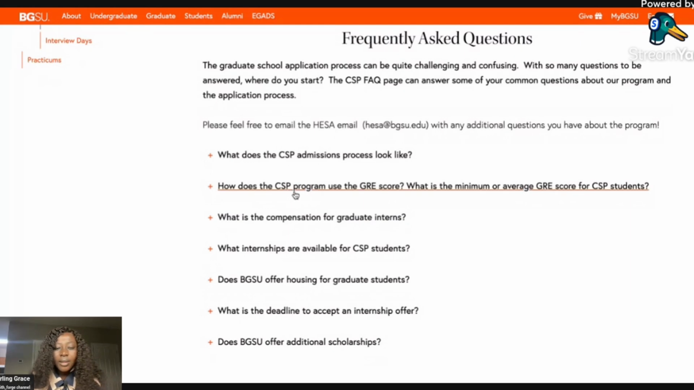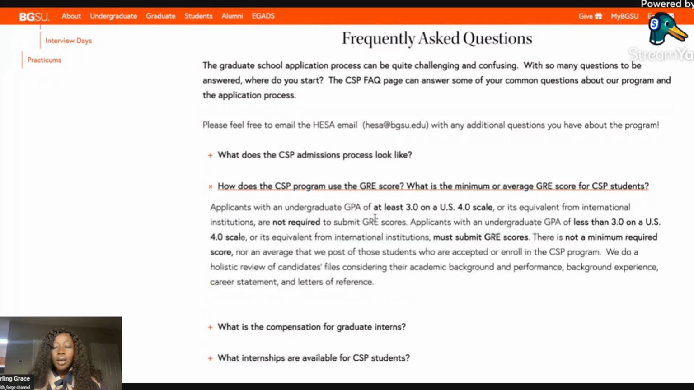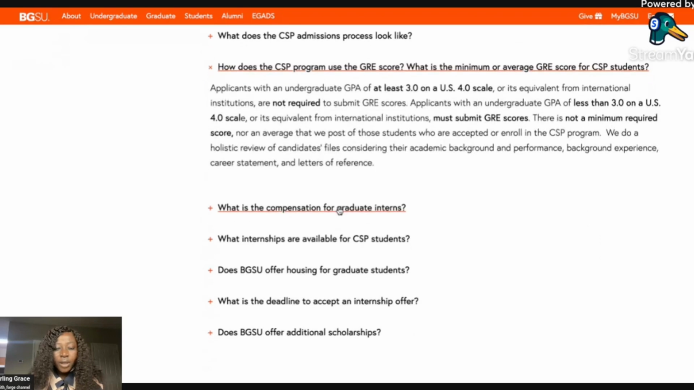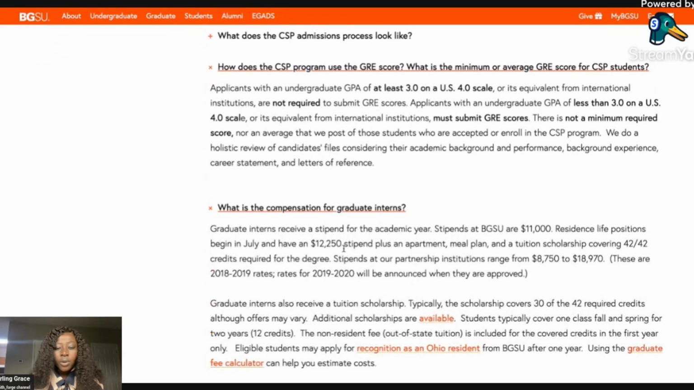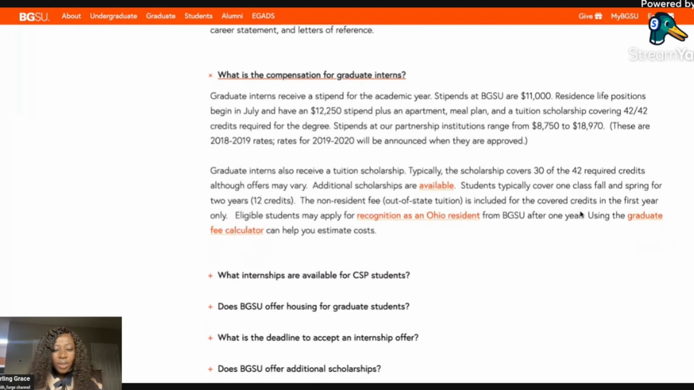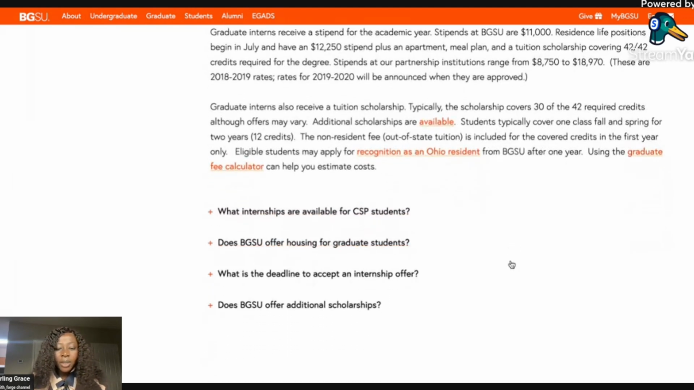Now they are asking, how does the CSP program use GRE scores? Probably it's not required. So if you have a GPA less than 3.0, that means that you need to submit a GRE score. They have funding for interested applicants or students who join their program, and so if you apply, the possibility that you get a tuition scholarship is very high. So yes, there's a program for you to search for and apply to.